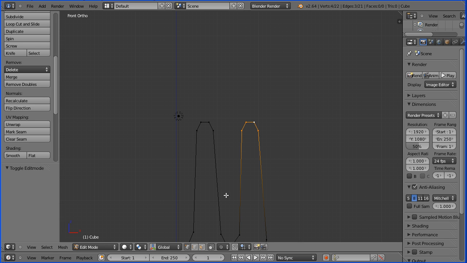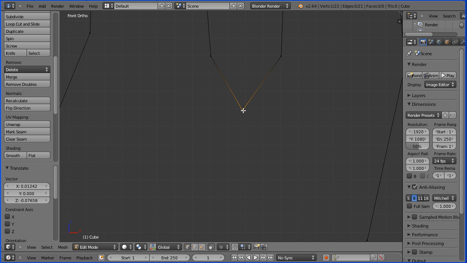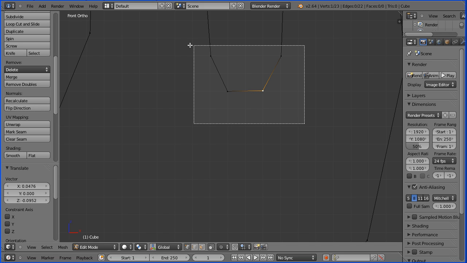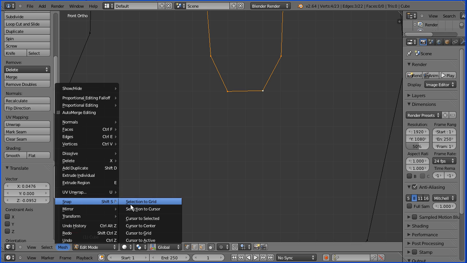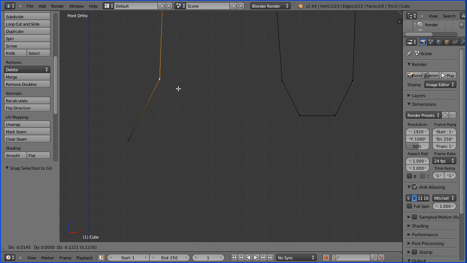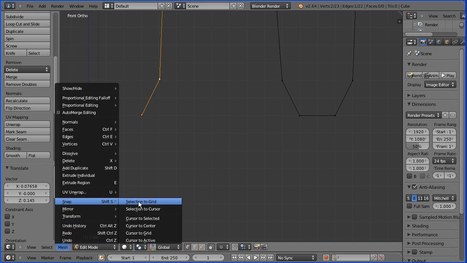Zoom back with the mouse wheel, hold down shift, middle mouse button to pan, zoom in with the mouse wheel, select a vertex, G to grab, move that to a grid point, select a vertex, G to grab, move that to a grid point 4 apart, select the point, G to grab, 1 across, 2 down, hold down shift, select 2 vertices, subdivide, select the new vertex, G to grab, put that on the grid, B for B select, select all 4, mesh, snap, selection to grid, shift middle mouse button to pan, select the vertex, G to grab, move it to a grid point, select the vertex, G to grab, move that 1 across, 2 down, hold down shift, select 2 vertices, mesh, snap, selection to grid.